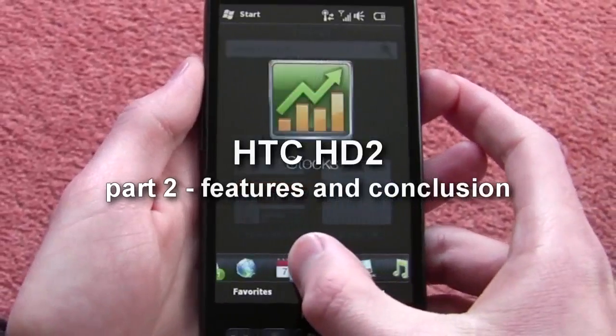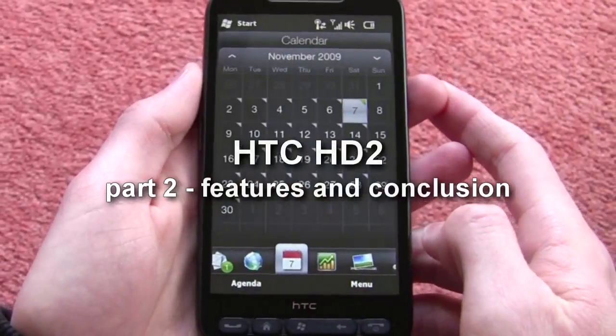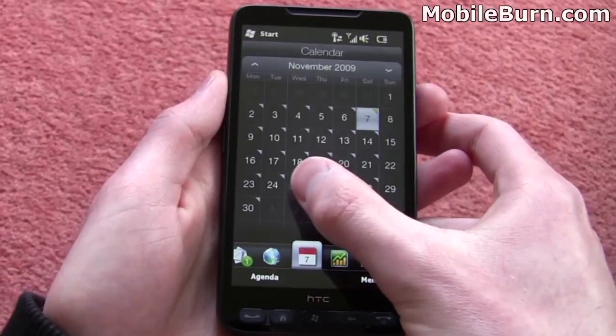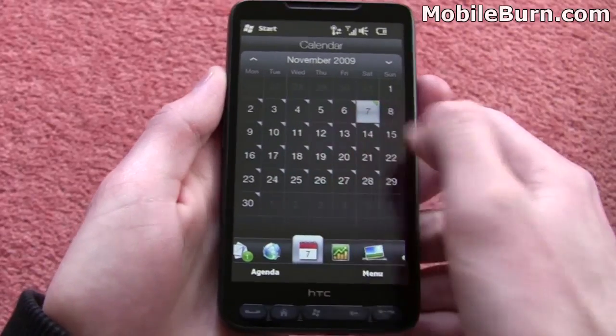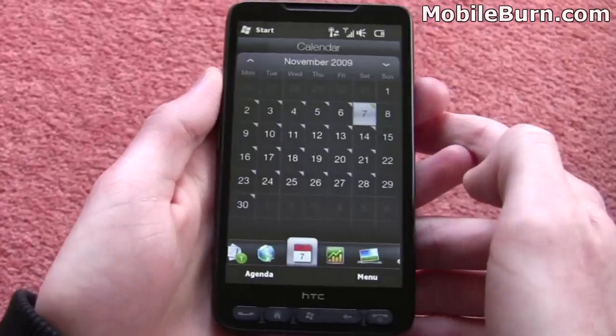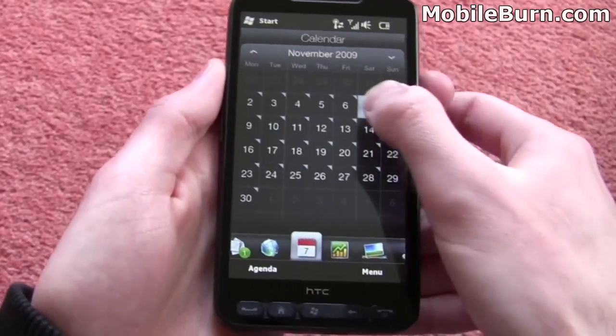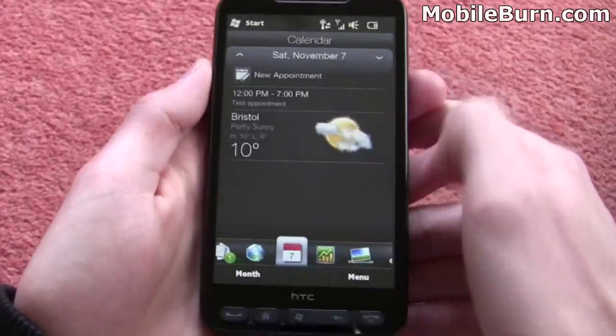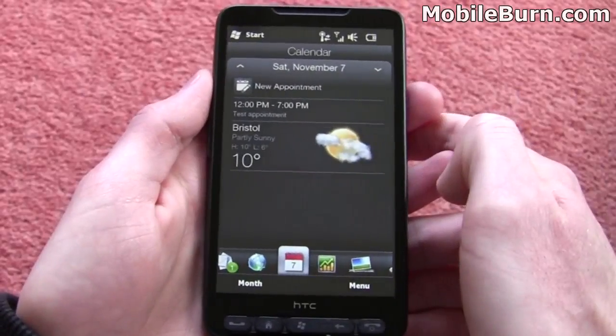Right, so moving on from the web browser, you can see the next pane along is the calendar. We get this nice month view, and each day with a little corner coloured in the top right, as you can see there, is just to tell us that there's an appointment on each of those days. So if we just tap on a day, for example today, we get the appointments at the top of the screen, and then the weather also for that day.